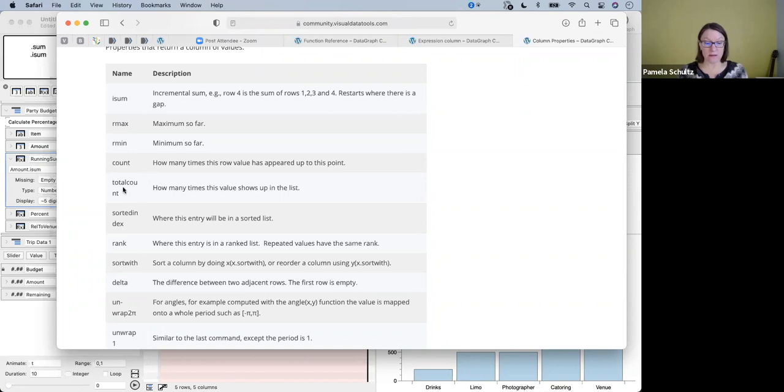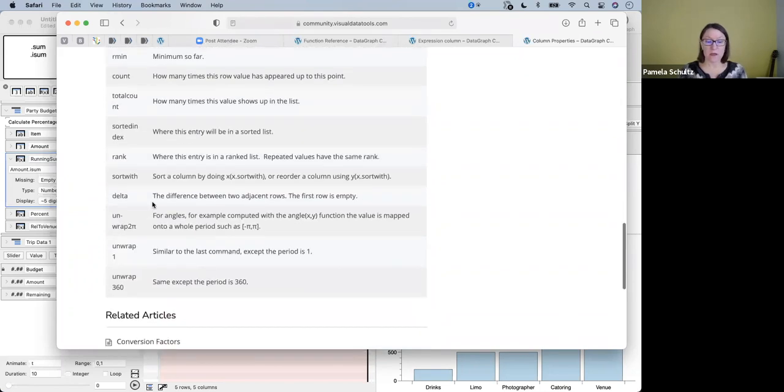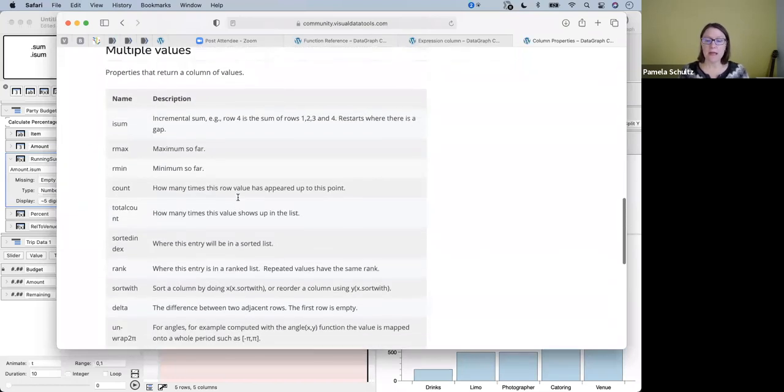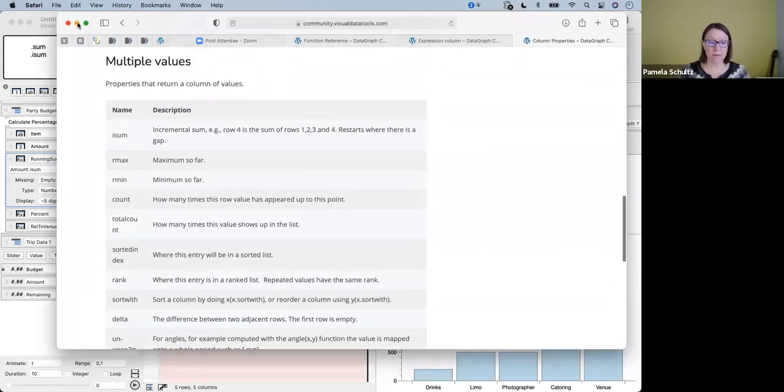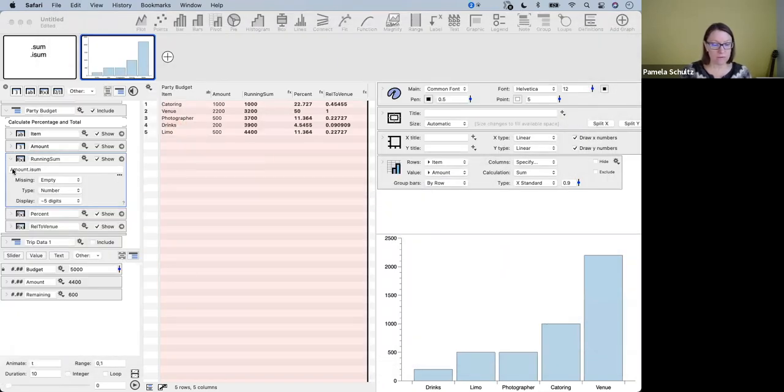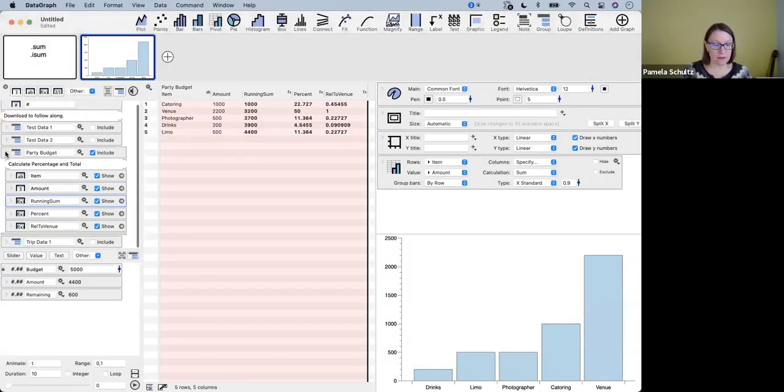For example, the total count: how many times does a value show up in a list? That's an interesting thing to have as something you can do very automatically. The maximum so far or the minimum so far, those are interesting column properties. You can get the change between two values. This is the delta. Anyway, those are there for you to look at. So let me keep going through the examples that I have.